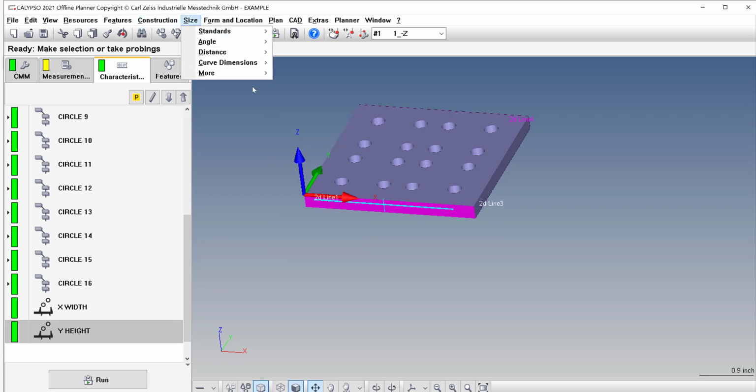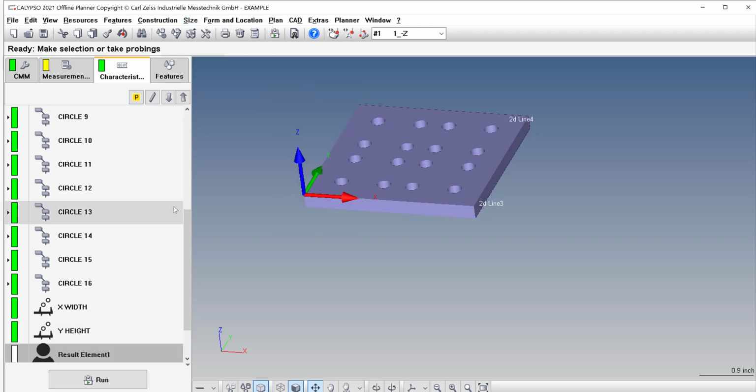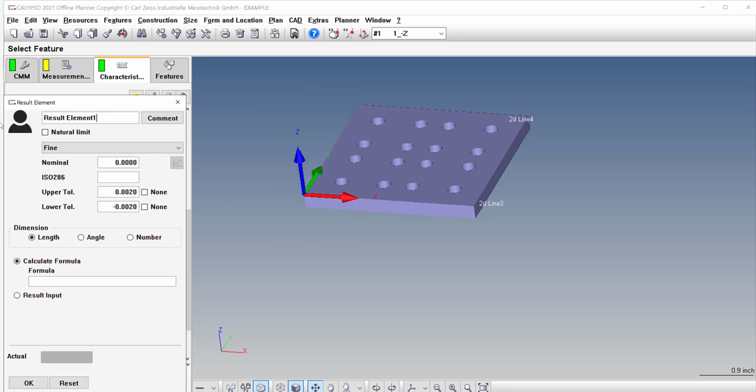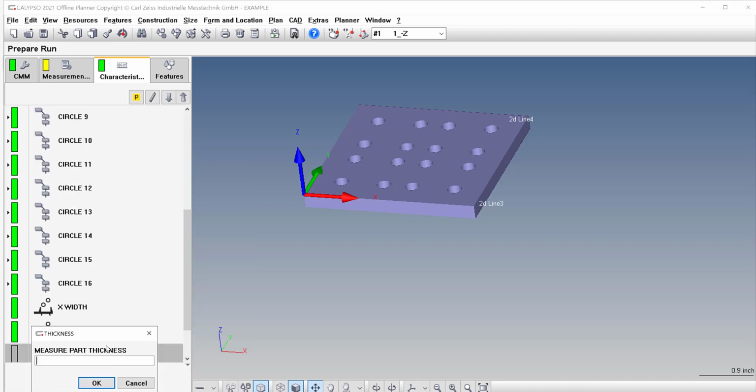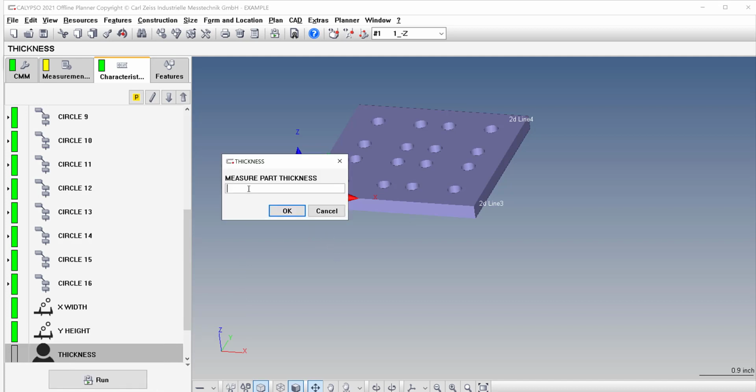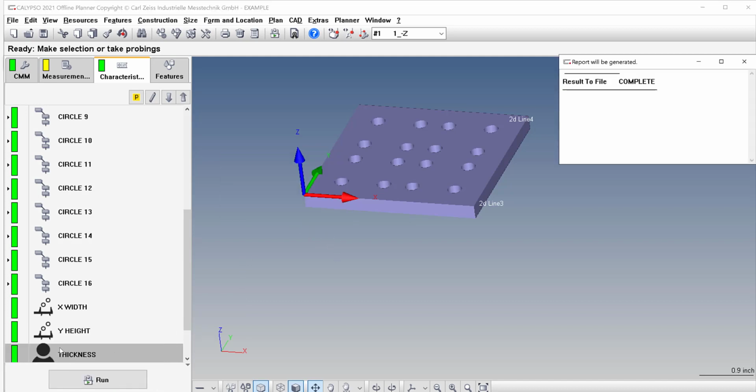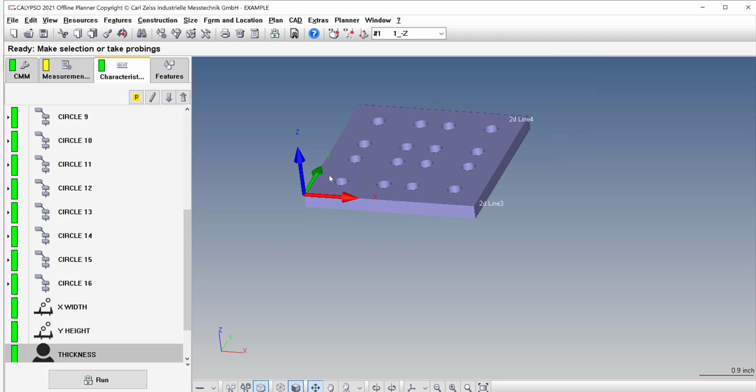You go to size, more, and what's called result element. And this will just be thickness. And the nominal is going to be 3/8 plus or minus 20. And then the result input will be measure just. Okay. So if you hit OK, right click and execute, this is what's going to happen in the program. Measure part thickness, type in the value, hit OK, and it goes into the report. So you can implement a manual measurement into your report pretty easily.